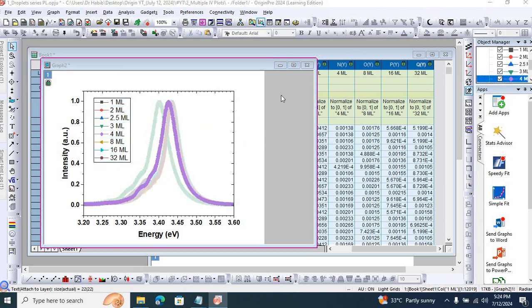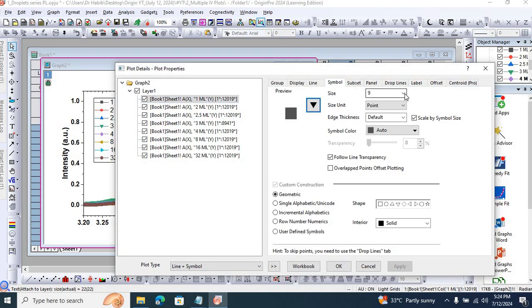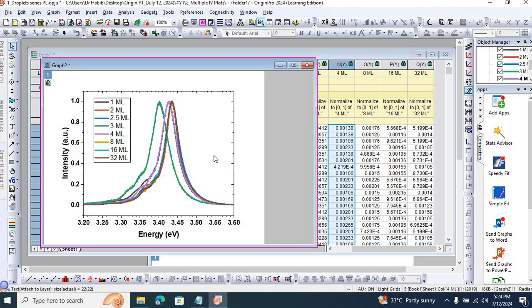And then double click on the traces. They are grouped together. Go to symbol, reduce the symbol size to 0, hit apply, and then go to line and increase the thickness of the traces, and then hit apply once again. So now you see that when we normalize the samples, we see there is a shift in the peak position of these samples, representing compressive and tensile forces in these samples. At this point, you can save the figure.